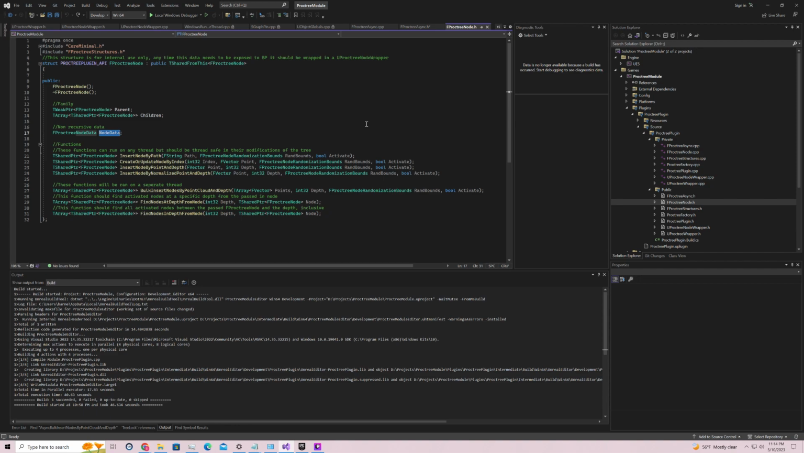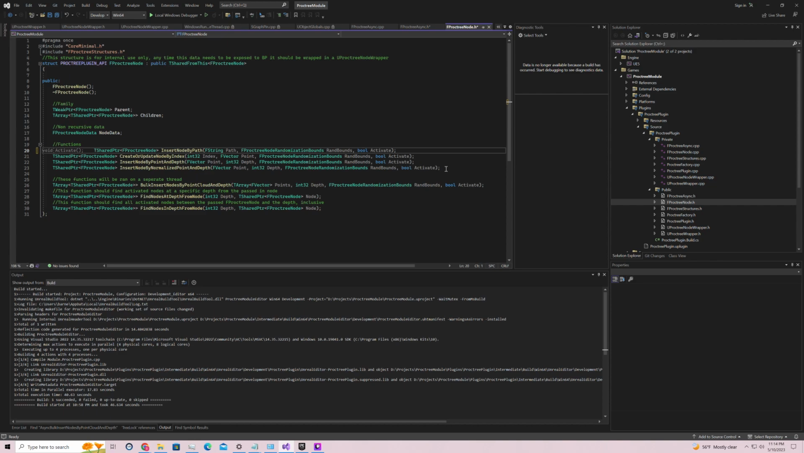So here we have our family structure, parent and children. We have our non-recursive data. This is things like your bounding box, your center point, your size, your depth in the tree, your seed, your path, your randomized values. We can actually remove this because we ended up locking outside of this. So I ended up not needing these to be thread safe.